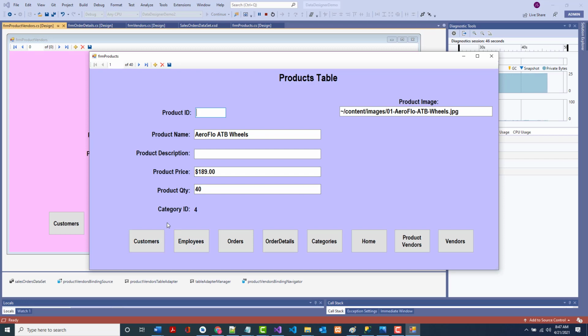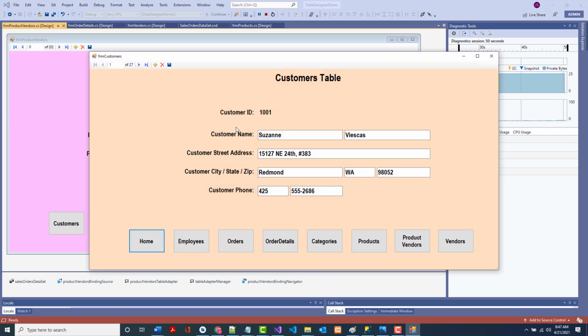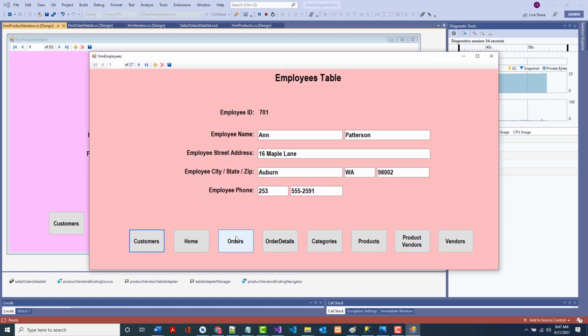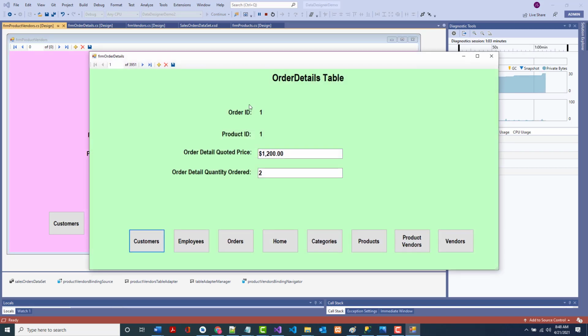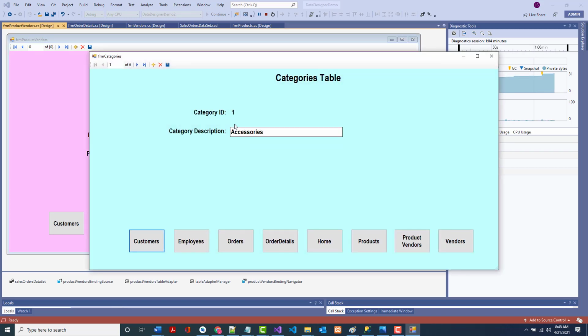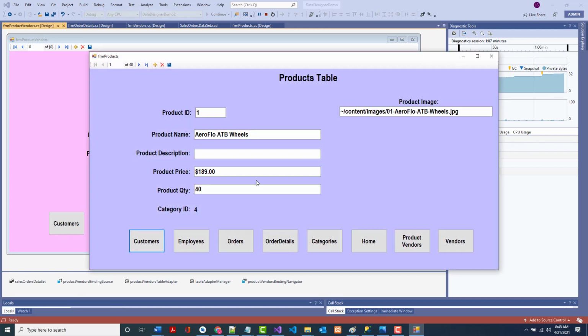Notice, if I jump around here, that's a label. That's a label. That's a label. That's a label. Anything that says ID, except the one I screwed up on, that's a label. So I'm going to have to change that one right there. So, okay, I want to change that. How do I do that?